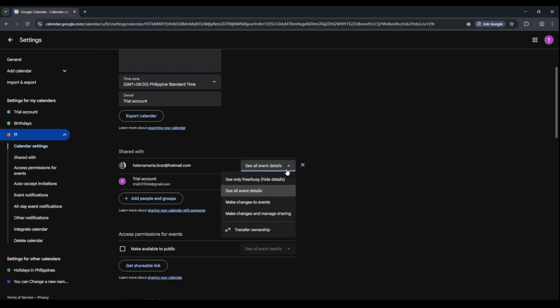If you don't see the person you want to make the new owner, share the calendar with them first and give them permission to make changes and manage sharing. Only then will the transfer option appear. Also note that only the current owner can transfer ownership, and certain organization policies may limit who can receive ownership.